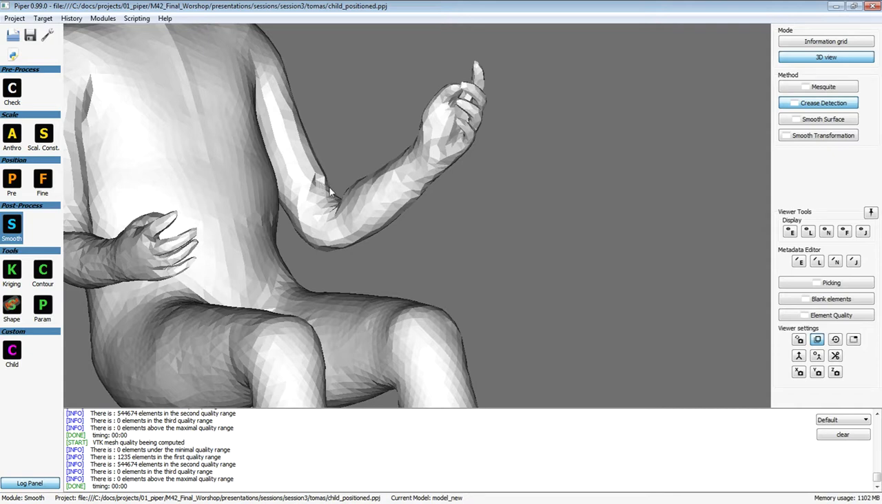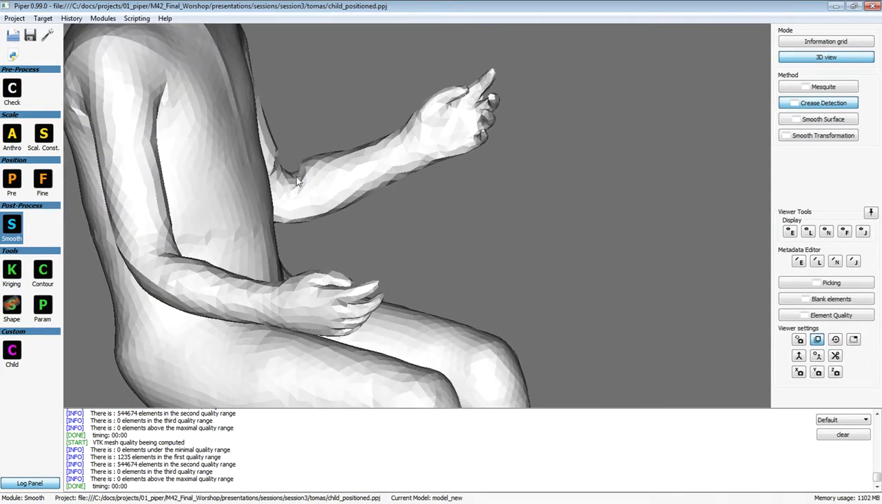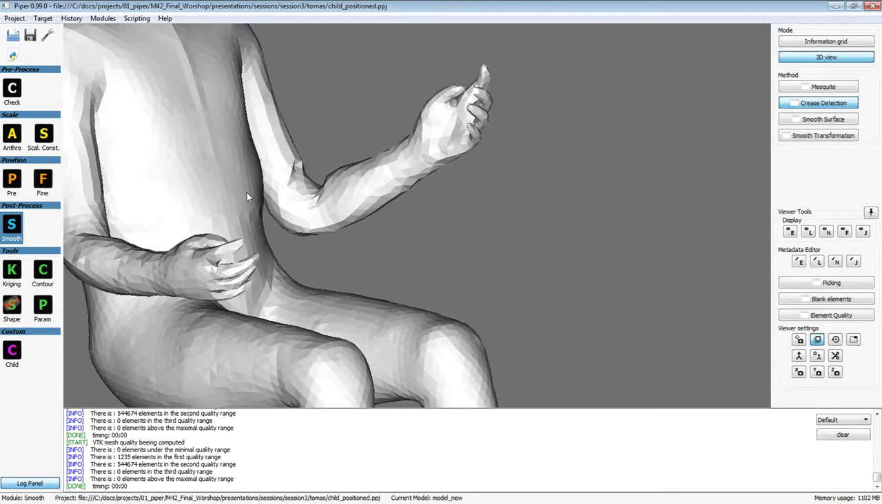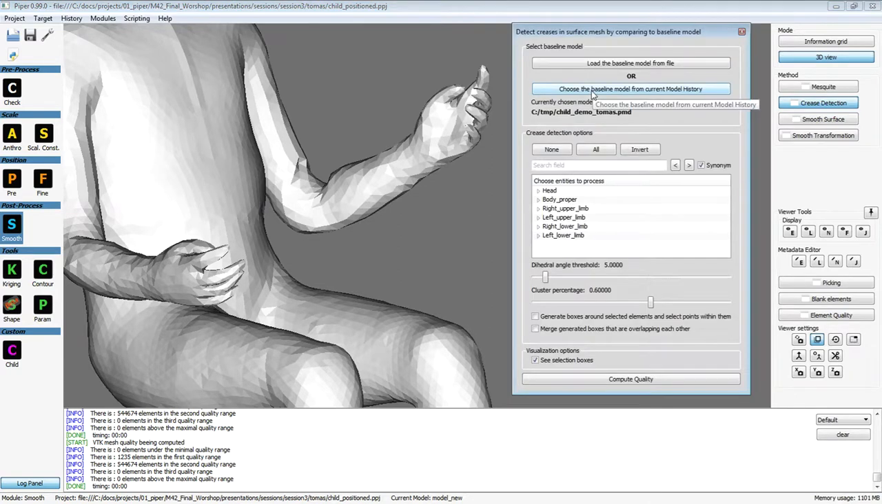so just remove artifacts like this. We noticed that those artifacts are really most of the time kind of the same. You get these crease-type things around the joints. So here is a very simple tool to automatically detect these creases, so that you can smooth the mesh just there. Here again, you choose the baseline model before the deformation, so that you can compare where the damage happened. I am interested just in the left arm, so I will select only this, so that it doesn't have to process anything.